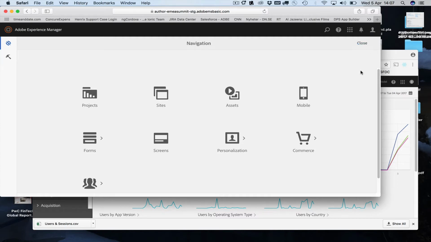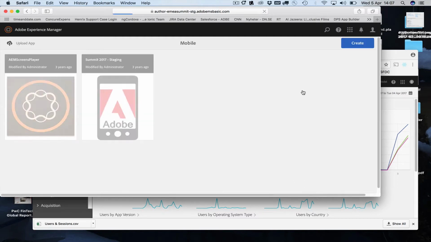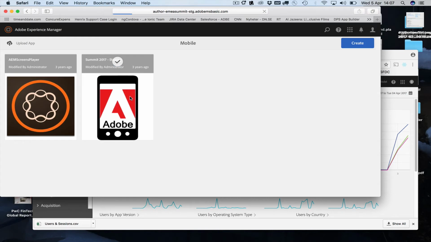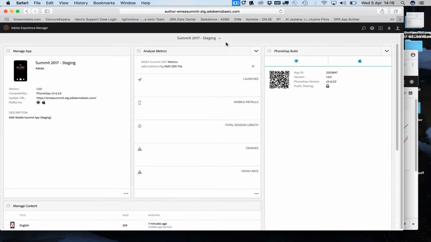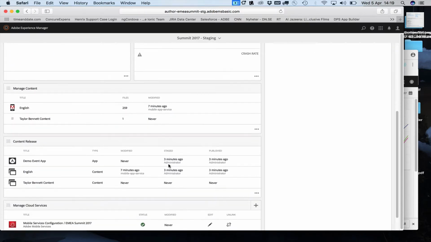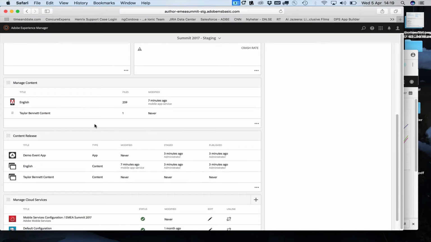I go to the mobile section, and this is basically where you can find everything, the entire structure of the app here. First you have different panels here. This is kind of the dashboard of the app configuration. First, up to the left, is a configuration panel. Down here you have a manage content panel, which actually is very important for the app. You will have the full structure of the content there. Below there you have the content release panel.